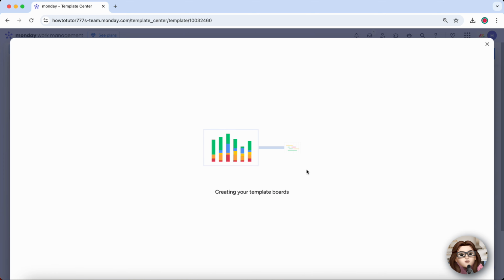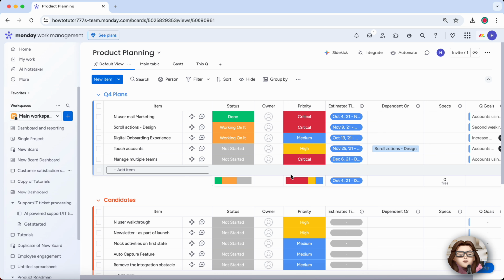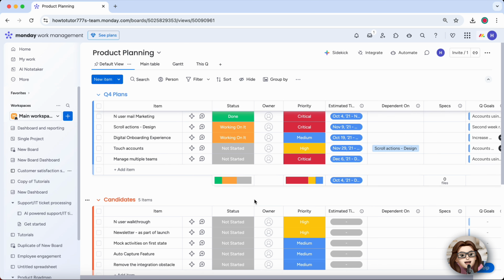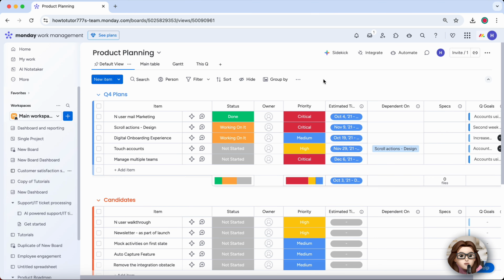Add your key tasks or milestones, assign owners, and set due dates. You can reorder items by priority so your team always knows what to focus on first. Feel free to adjust labels, add notes, or include extra details to match your workflow. And that's it. You've now created a roadmap in Monday.com that helps your team stay aligned, organized, and focused on your shared goals.